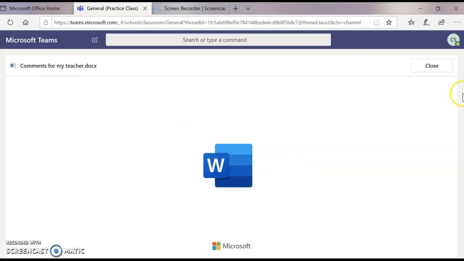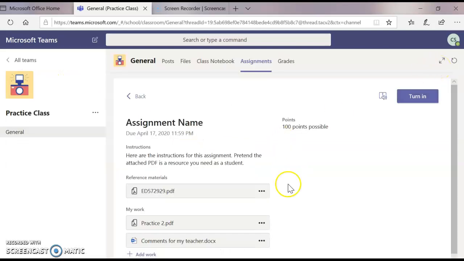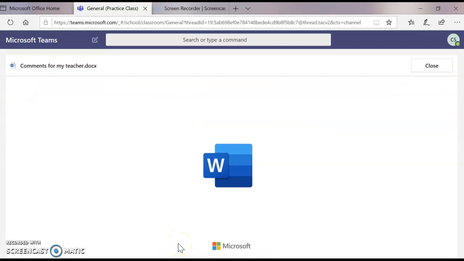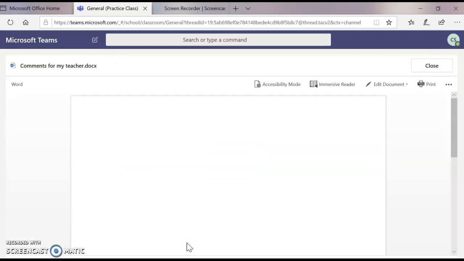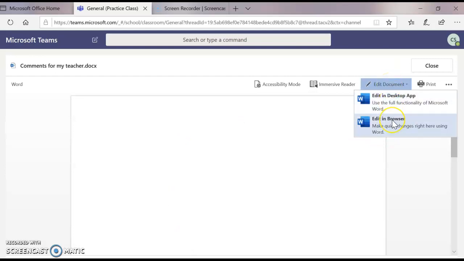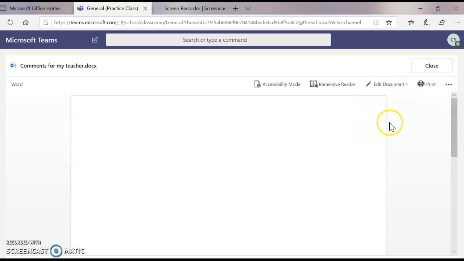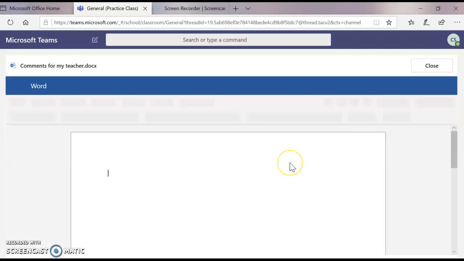Okay, so perhaps not. Let me open that back up again. There we go. It was just a little difficult. Let's do edit in browser again. There we go. It was just glitching.